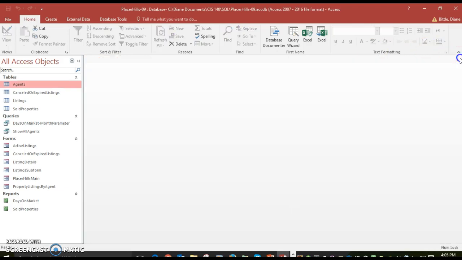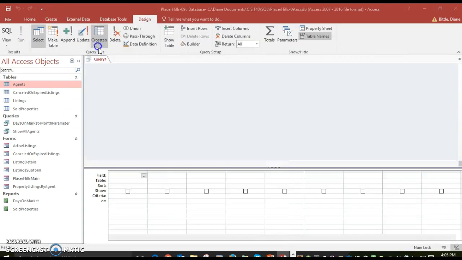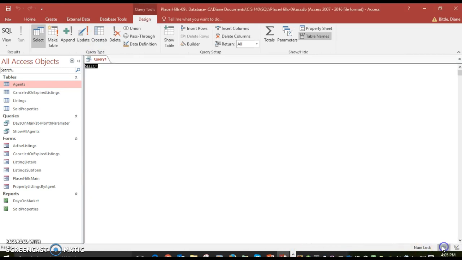Okay, I'm going to close this, and I'm going to create a different one. I'm going to go create query design, close, change to SQL view. This time I want to pull information from two different tables. So I'm going to come up here to select, and I'm going to say I want from my agents table, I want to display the last name. Then from my sold properties table, I want to show the listing ID. And the last field I want from my sold properties table is the sold price.